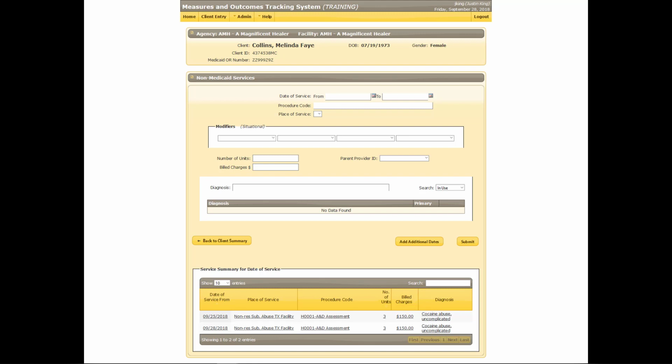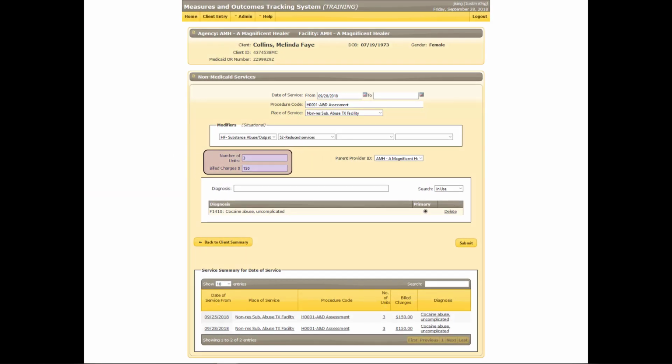If a service entry needs to be modified, or if a service was entered in error, click its line to edit it. MOTS does not have a delete option for non-Medicaid service data, but changing the number of units and the billed charges fields to 0 will indicate that the service record is to be discarded. Click Submit after making changes.